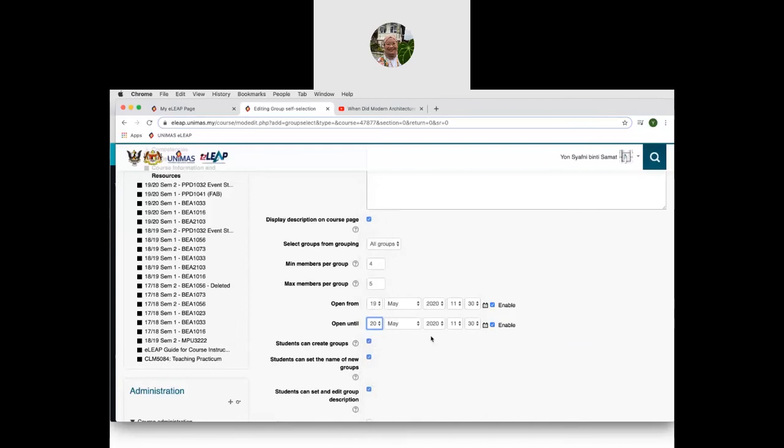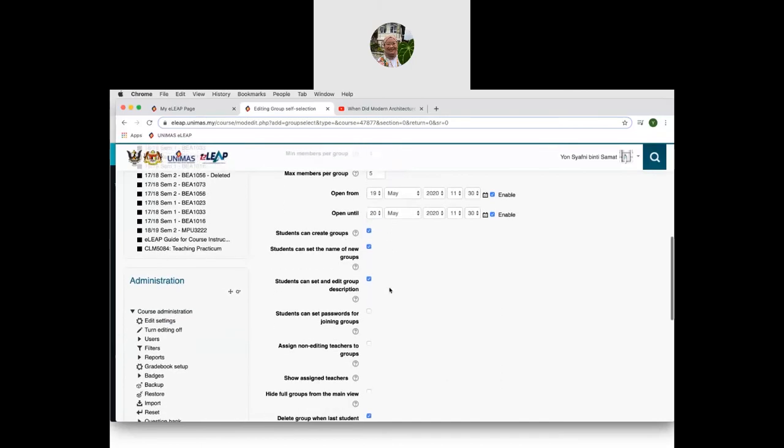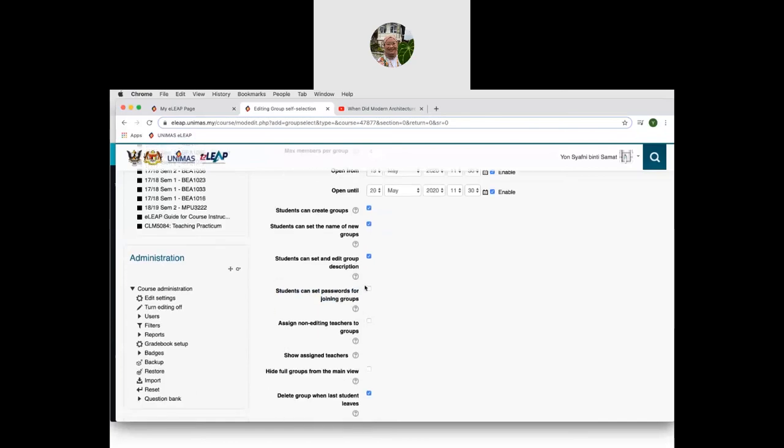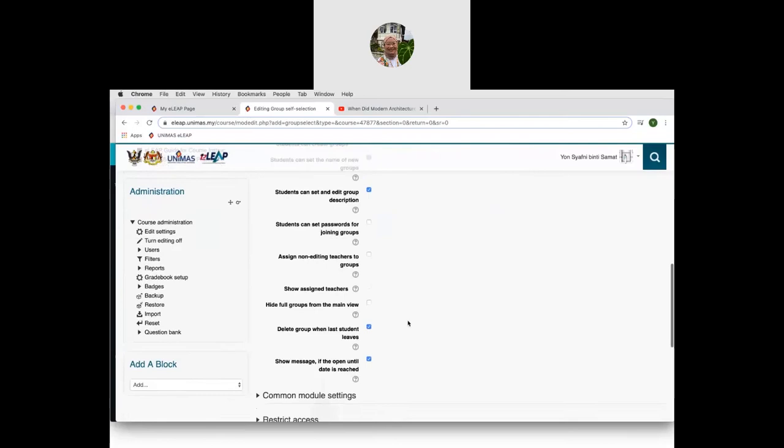So you could change this and leave this tick. Students can create a group and they could set the name of the group. And they also could do this. I did this before. I asked the students to set a password, but they got confused because of it. So I just never do this again. And yeah, everything looks okay.